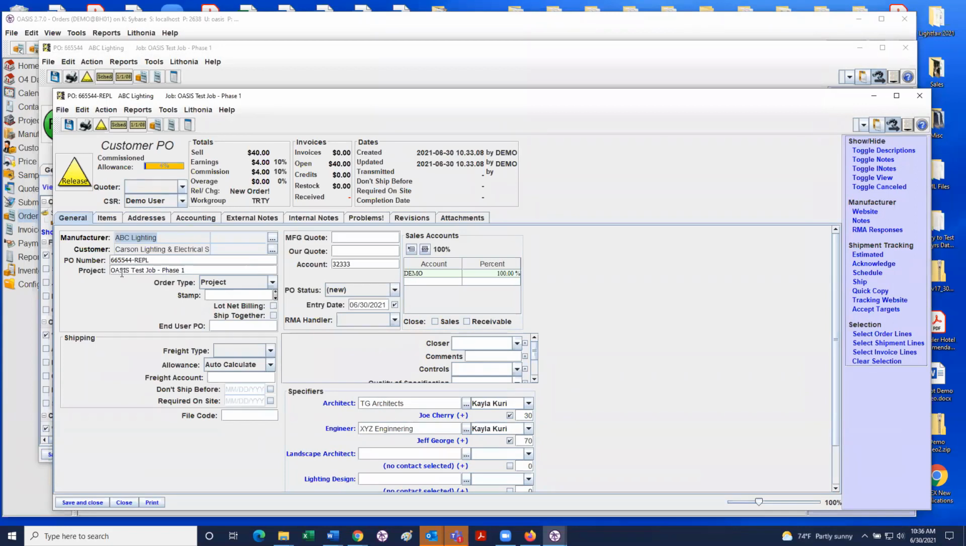And now, since I asked it to create a replacement PO, it automatically popped in that original PO number and did a -REPL for me automatically. Now, I can change that if I want to, but it does that by default since I ask it to create a replacement PO. Now, any other information on the general tab of the order, you can put. It's still linked to the original quote that this was created from, and the order that the replacement PO was created from as well.